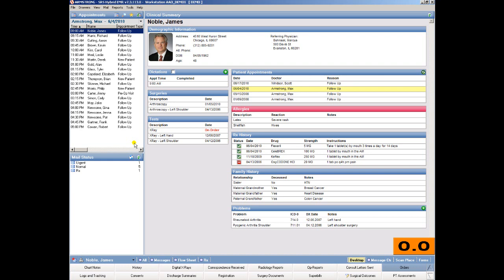SRS is the fastest way to access and display a patient's chart. No other EMR comes close, and no paper chart comes close. Let me show you how we do this.